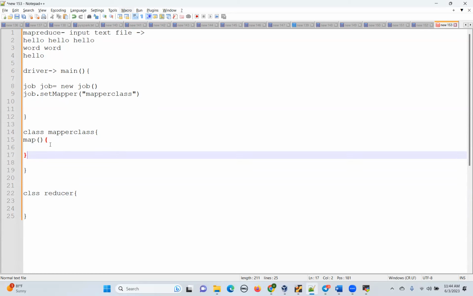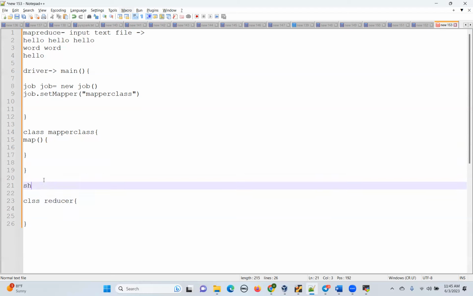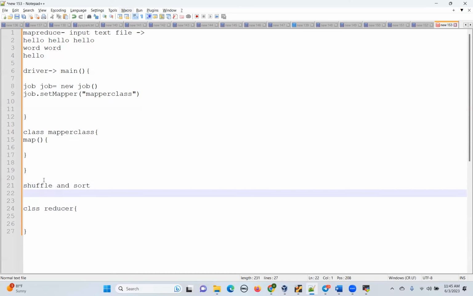Suppose I want to take this input file and separate the data into different mappers. That logic will be written in the mapper. The second phase is shuffle and sort, but no class is required because it is done internally by MapReduce. So the driver calls the mapper, the mapper output goes to shuffle and sort, which gives output as input to the reducer, and the reducer has the reduce function.